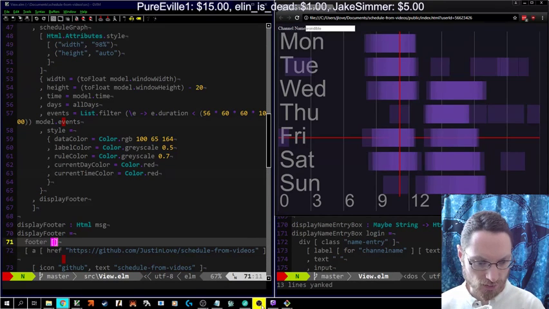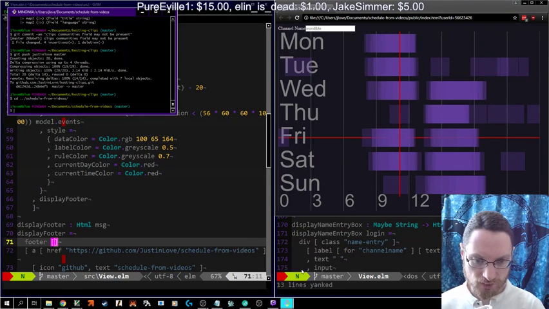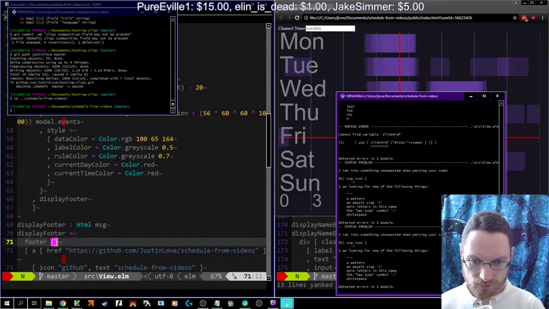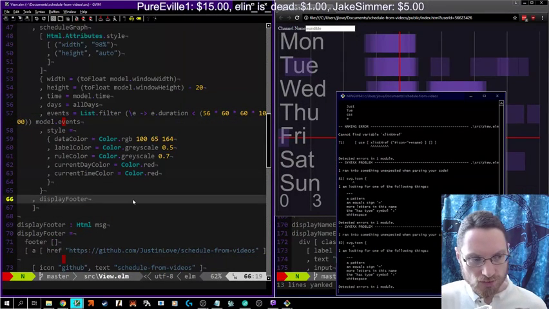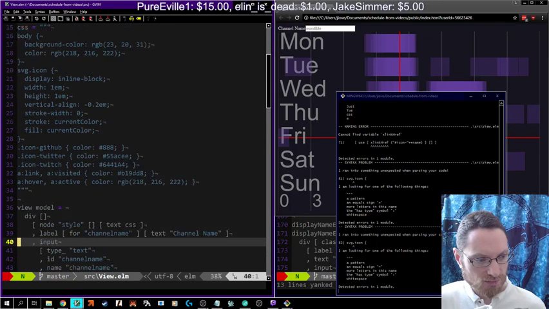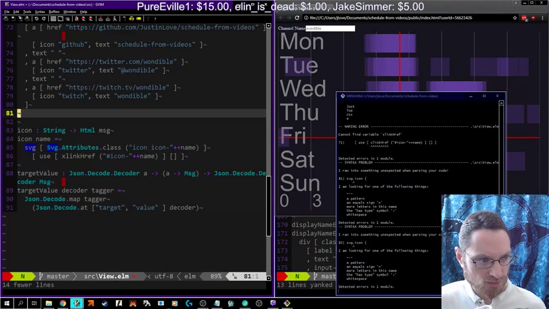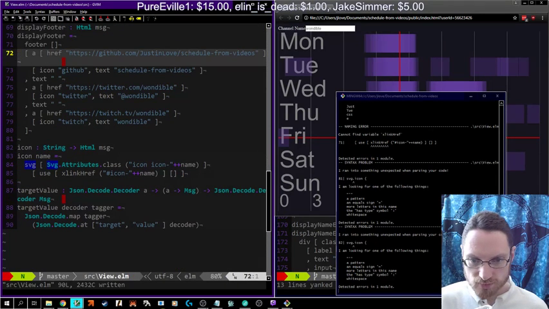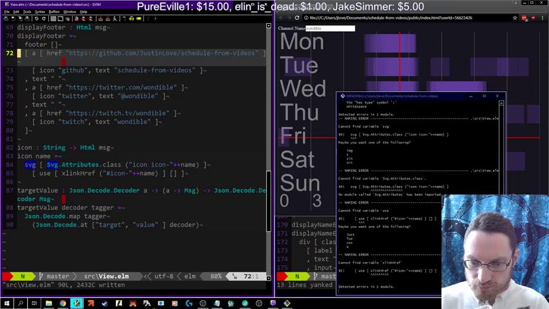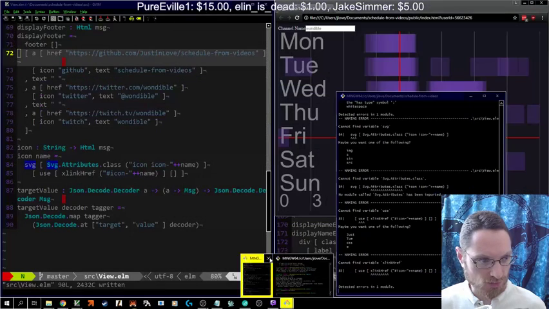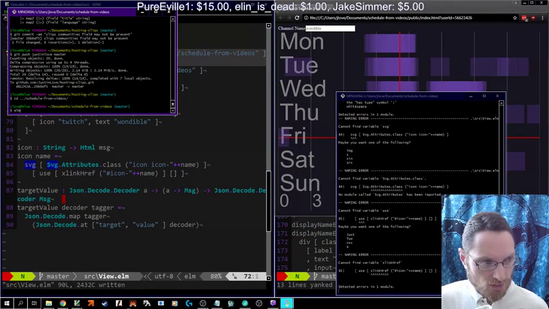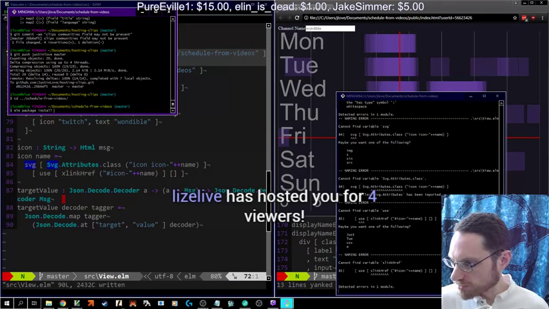Oh, wait, we have to compile. And we have to successfully compile at that. Which we did not do. Wait, what? Yeah, I still managed to paste this somewhere. Oh gosh, I have to bring the entire SVG package for this one sticking attribute. Elm package install.